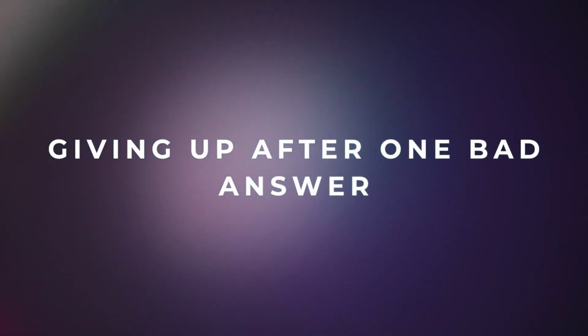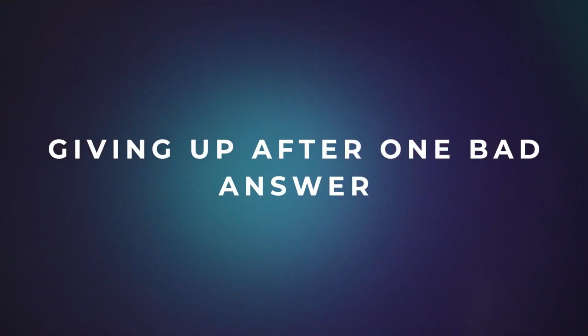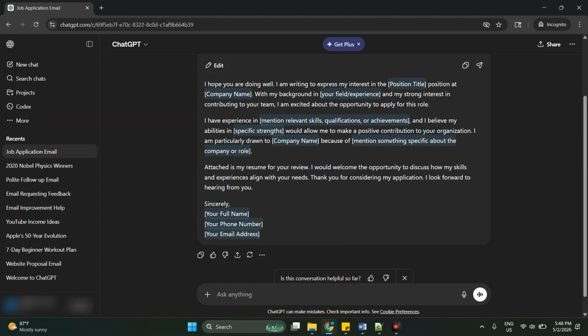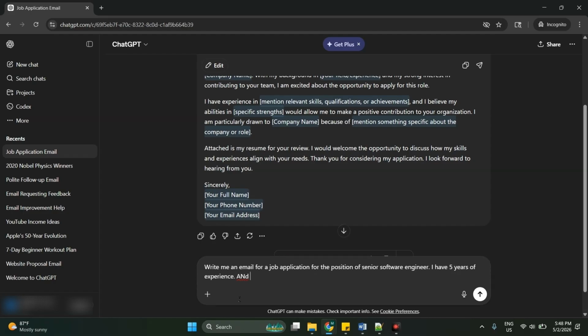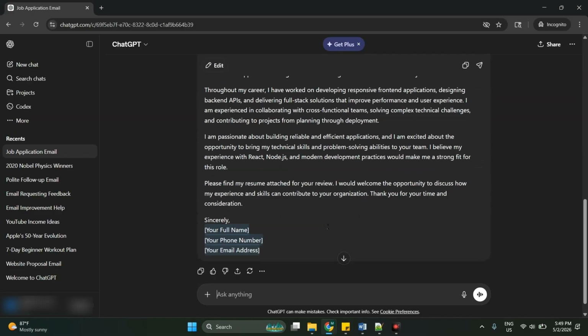Mistake 3. Giving up after one bad answer. This is the biggest one. If the first response isn't what you wanted, don't start over. Just reply and say, that's not quite what I meant. Can you try again with more focus on what you need? ChatGPT holds the full conversation in memory. Refine it like a back and forth conversation, not a one-shot search engine.